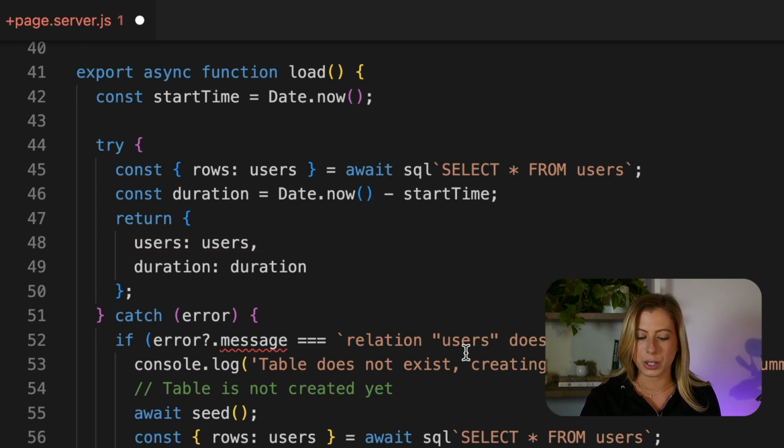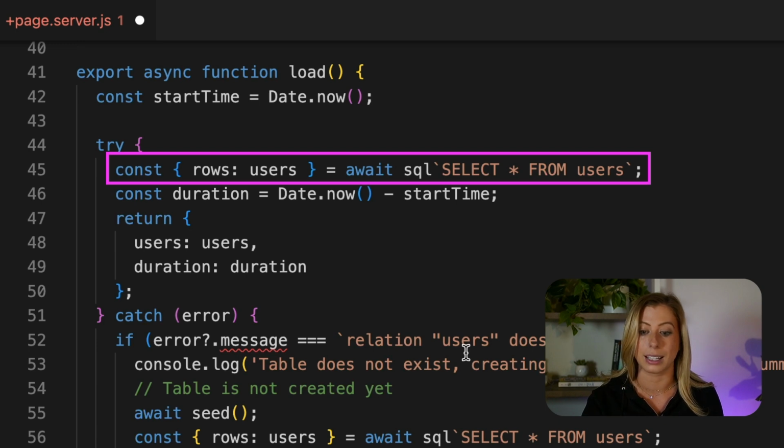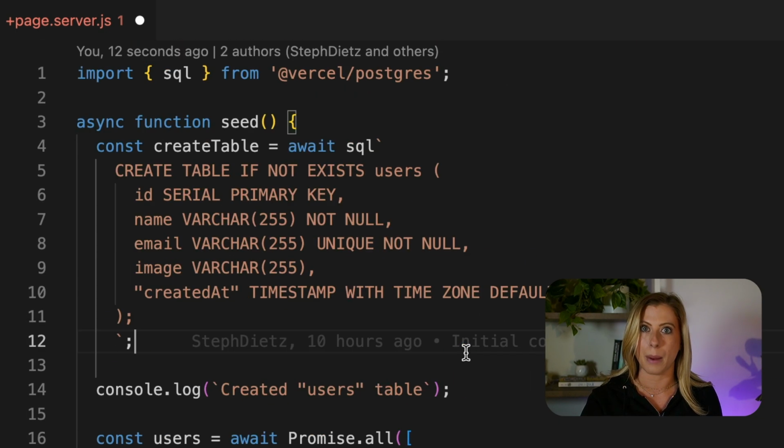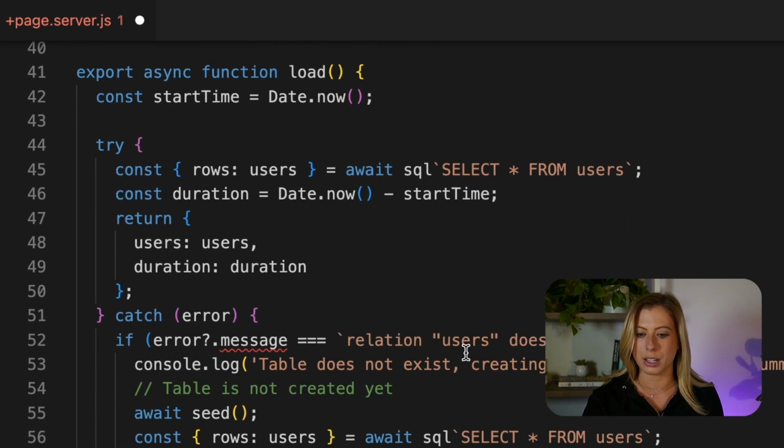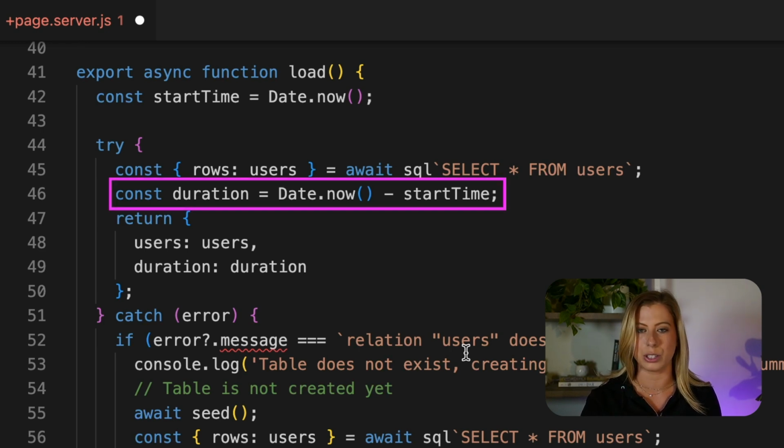So here, the first thing we're doing is getting the start time, which we'll use later to compute the total duration. And next, we're fetching our users from the database using the SQL tagged literal, which I'm importing at the top of this file from Vercel Postgres. The SQL function is recommended for one-off queries, and it automatically creates a database connection for you and connects to the database specified in our Postgres URL environment variable. Now we've fetched our users, so we can compute the duration value and return these two values to our page like this.